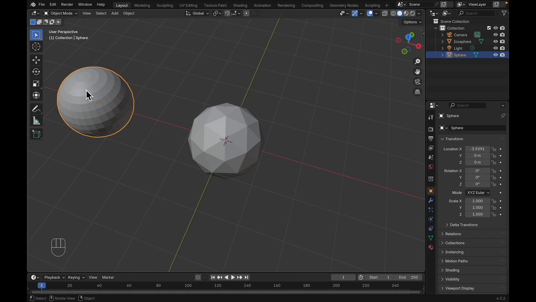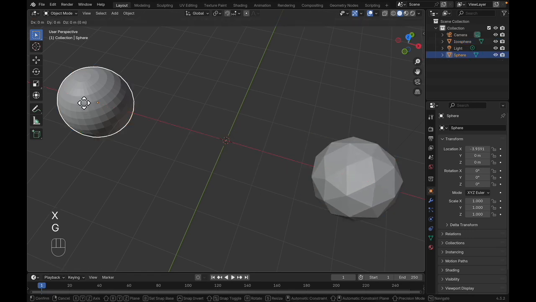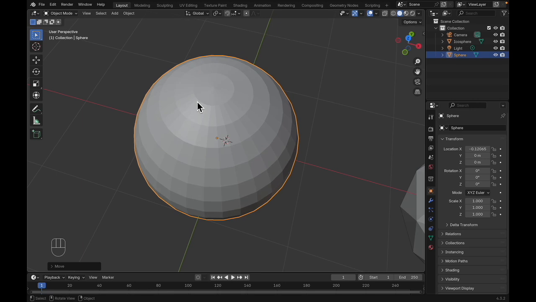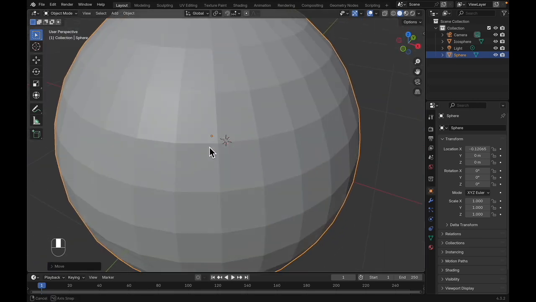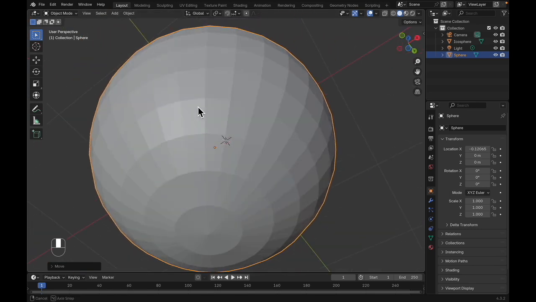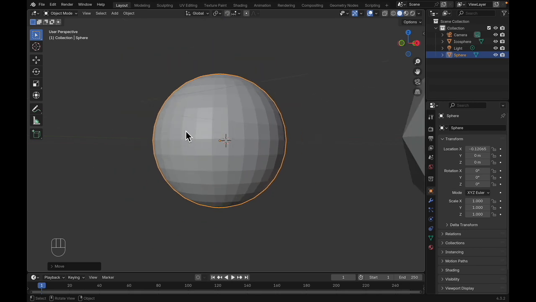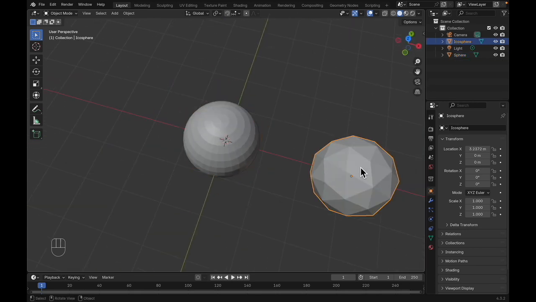Let's focus on this. Let's move this real quick. Now, look at that. If you can see the faces over here, and the faces towards the pole, they get smaller. But it's easier to wrap a texture on. So we're going to work with this instead of the icosphere.